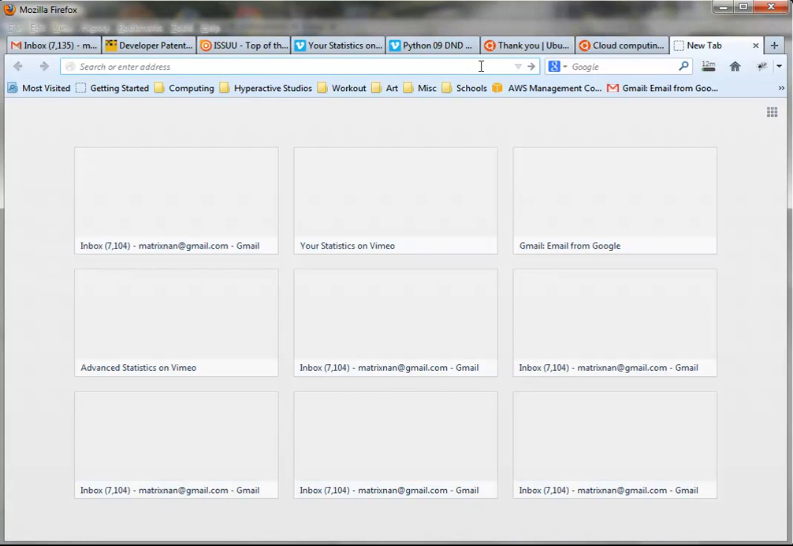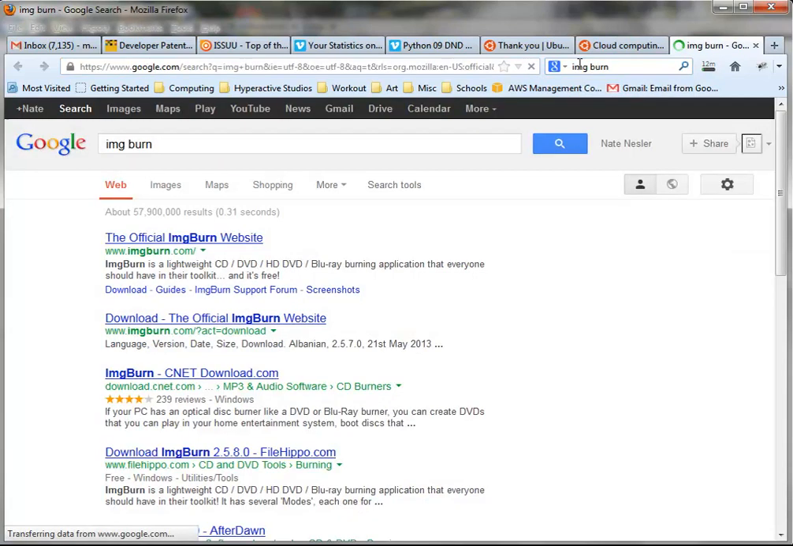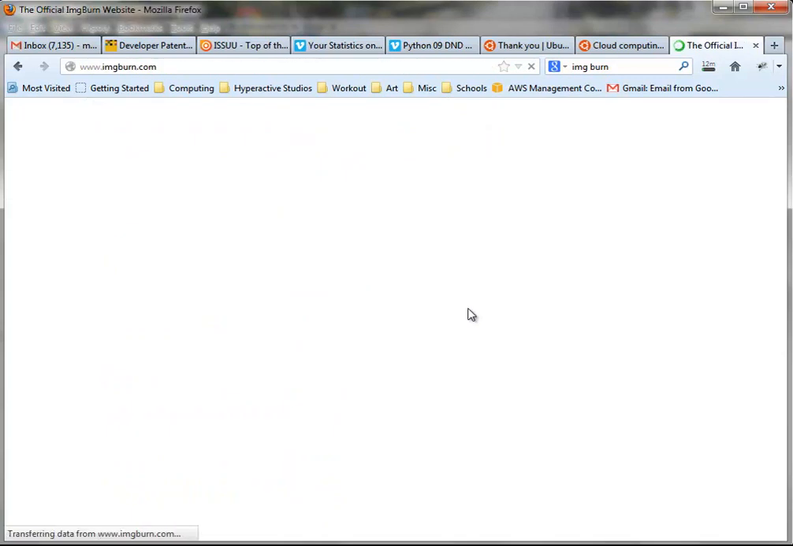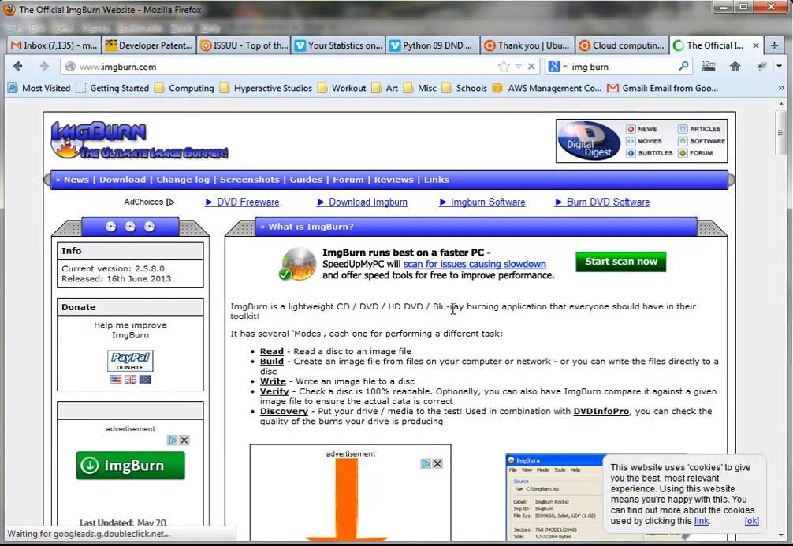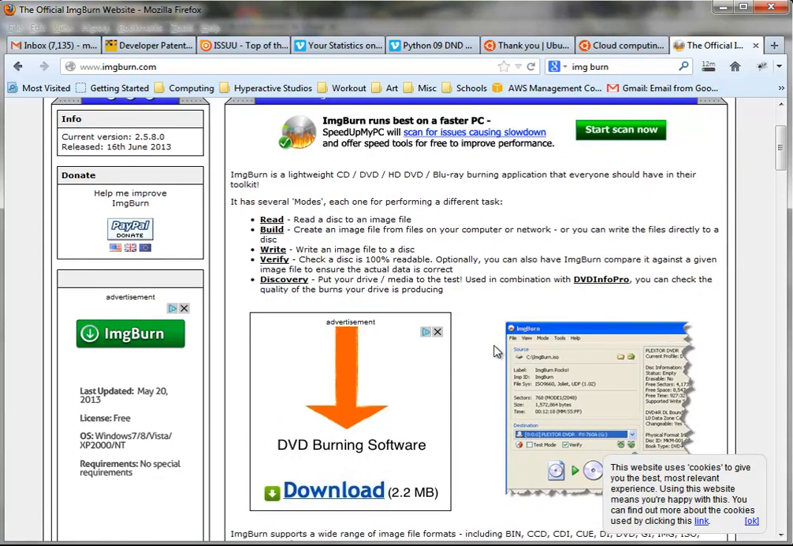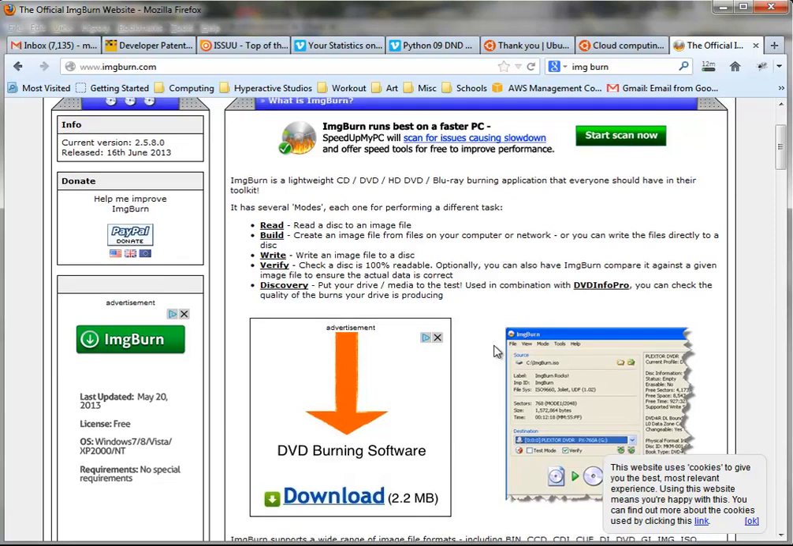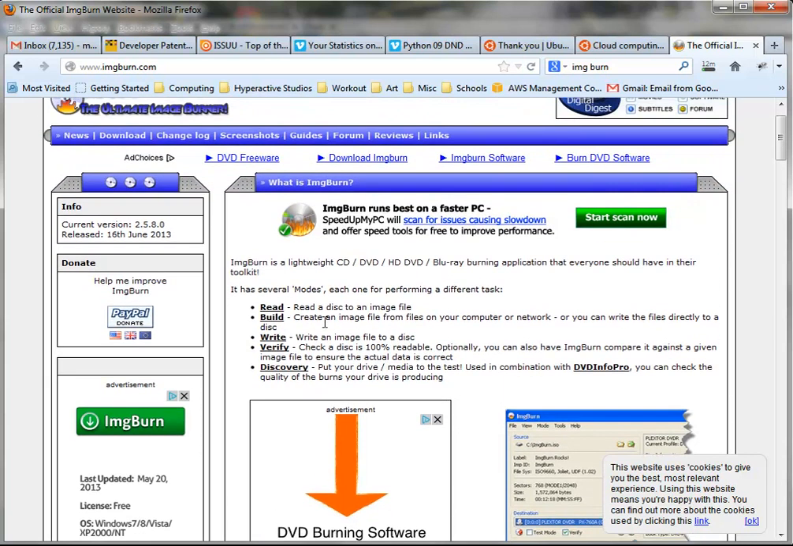Now, the key thing here is I can actually go and download something called ImageBurn, IMGBURN. And this is cool because normally, it costs a decent amount of money to buy one of these programs that can burn ISOs, usually around $100. But ImageBurn is open source, just like Linux, and it's free. It will let you burn these ISOs for free. So you don't have to worry about it.